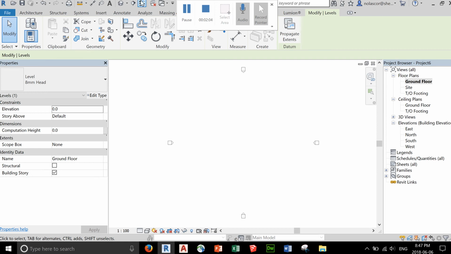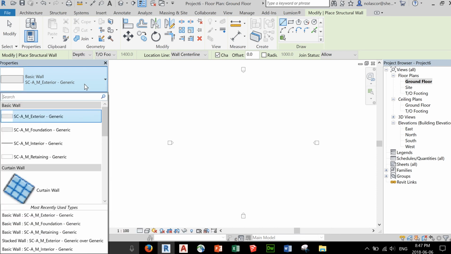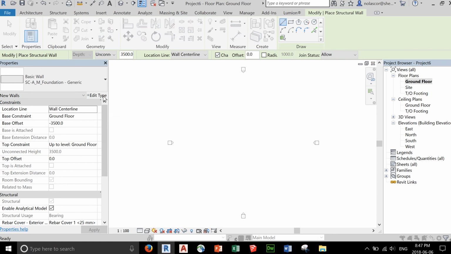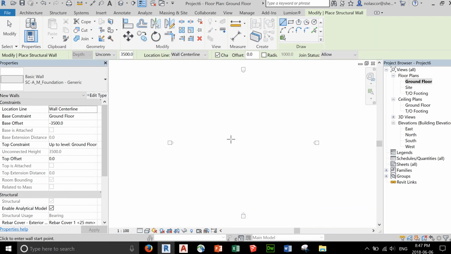And we're going to create our structural wall system. So wall structural. Make sure you use the foundation as your template. You can edit this type. Currently it's at 300. We'll leave it at that. So click OK. Using the rectangle tool, we're going to create a 10,000 by, let's say, 7,000.